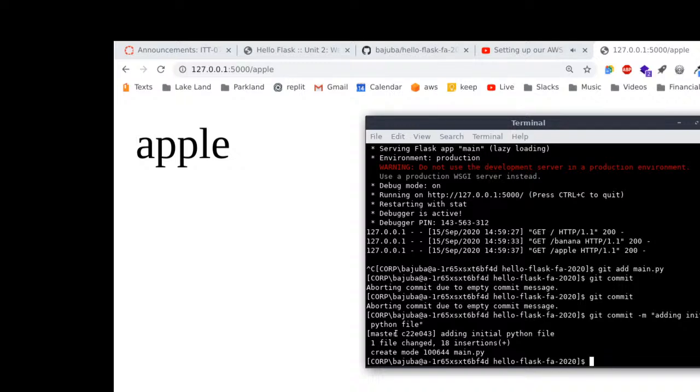Okay, so here's what happened. One file was changed. It says 18 insertions plus. That means 18 lines of code were added in this file. Okay, and then it created this main.py in the local repository. Okay, so the first steps are add the file.